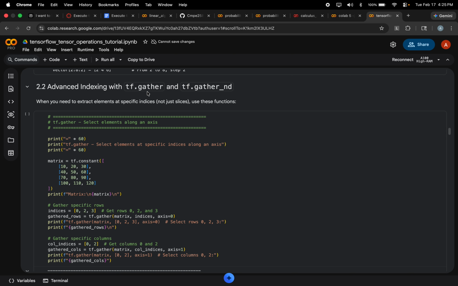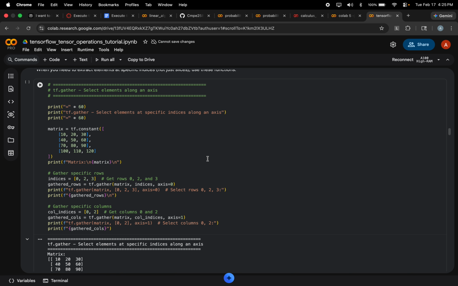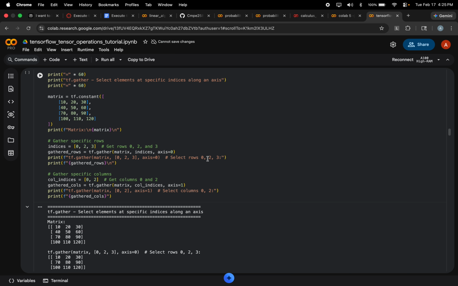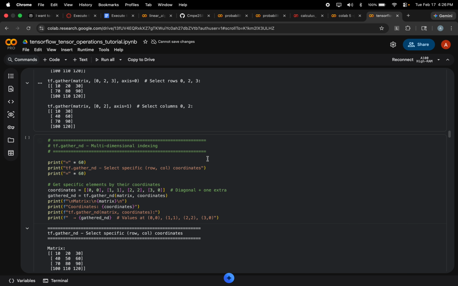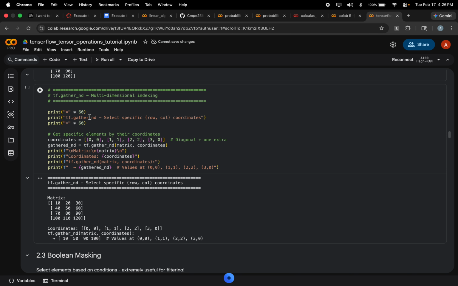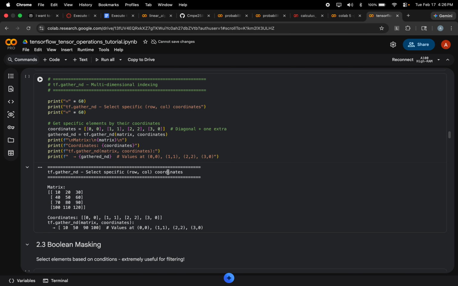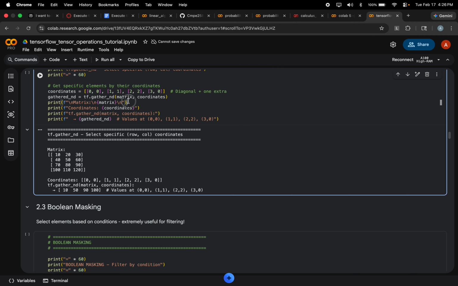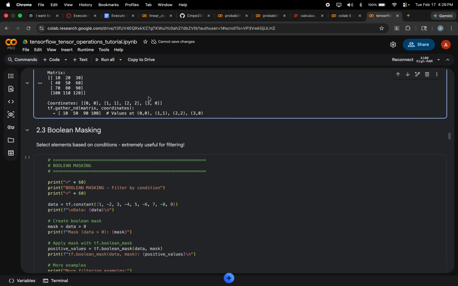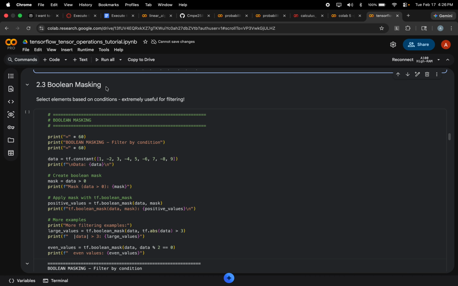Then it has gather and gather_nd. When you need to extract elements at specific indexes, use these functions. Gather_nd is for multidimensional indexing. You just provide the matrix and the coordinates you want to extract, and it will do the work. Again, here Boolean masking works well.